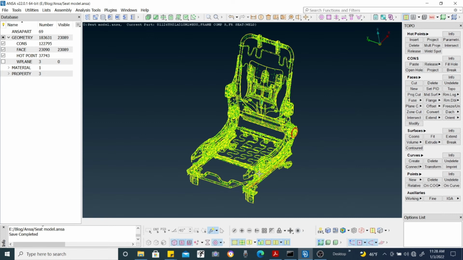Hi guys, today we are going to see how to perform a topological checkup. Topological problems occur due to the improper selection of tolerance value, the tolerance value that we often give in settings.